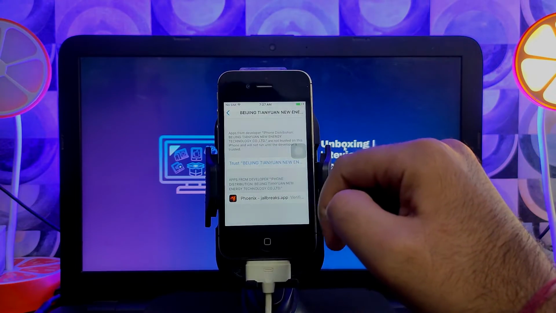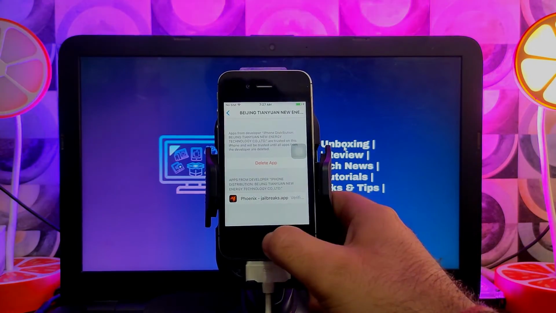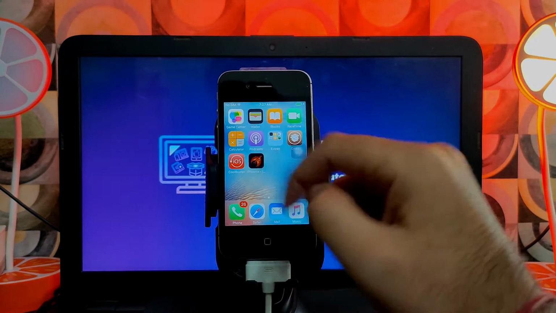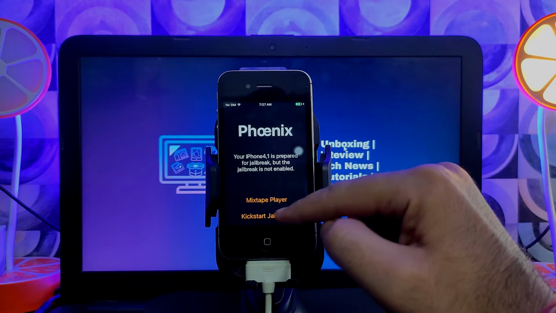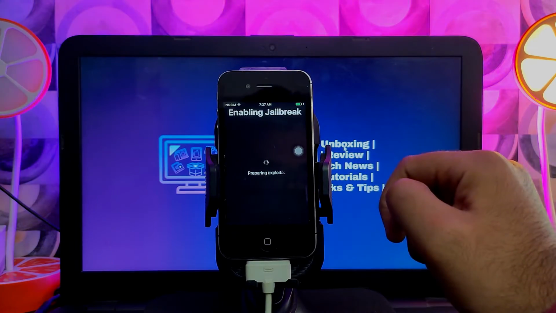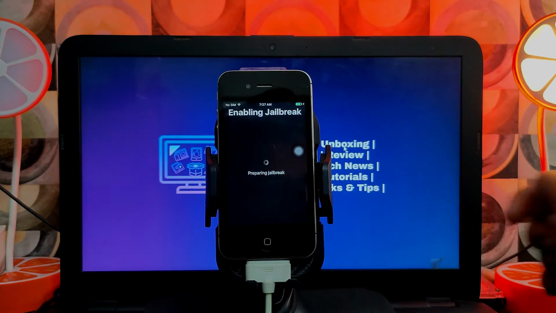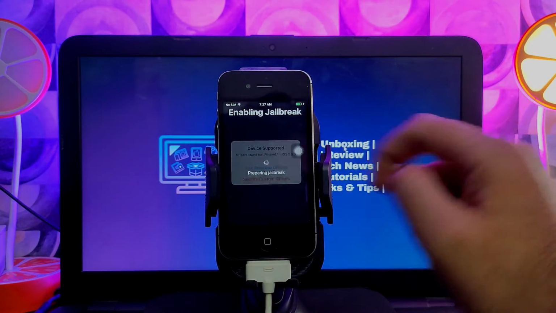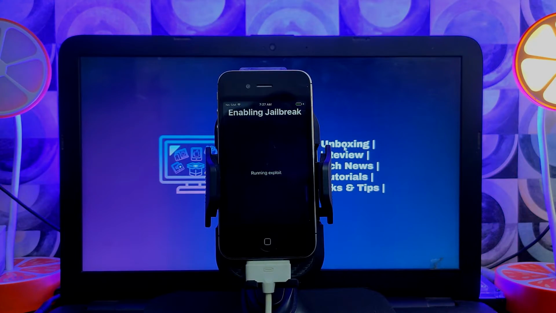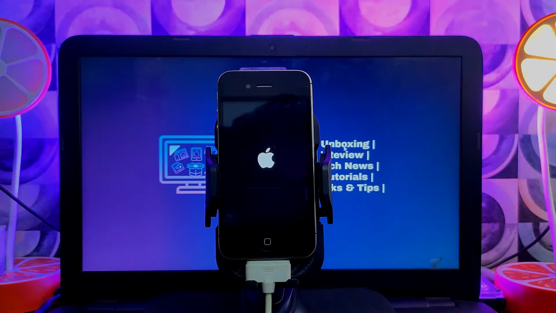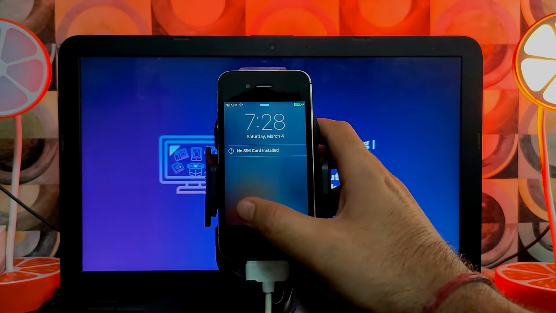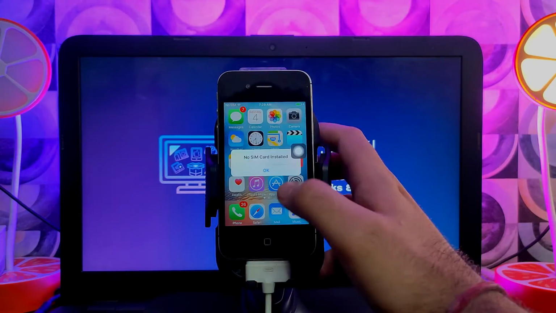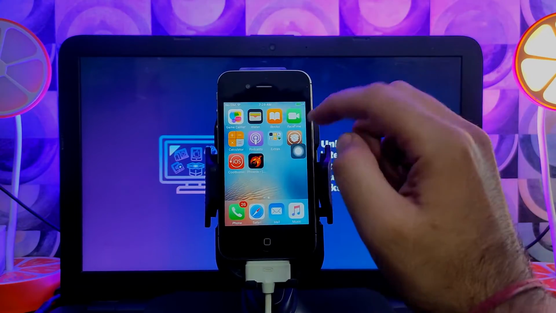Now once the installation is done, you need to go to device management and allow the app. After that, you will see it will open. Now next, select the Kickstart jailbreak. Now select the system provided offset, and you can see it starts installing the jailbreak. Sometimes the jailbreak fails and your device will automatically reboot, so keep trying. As you can see, this time it failed, so I will try it again.